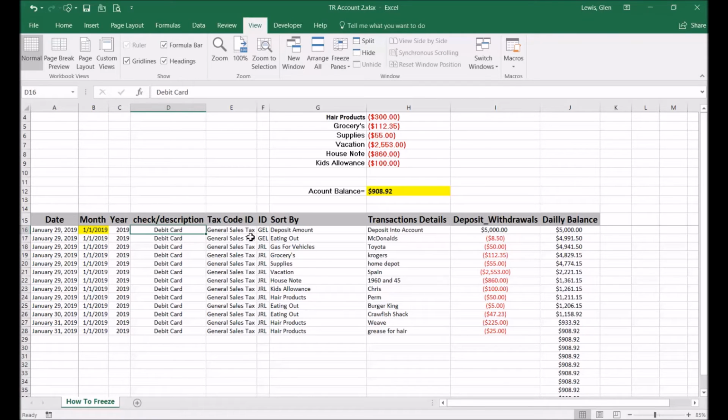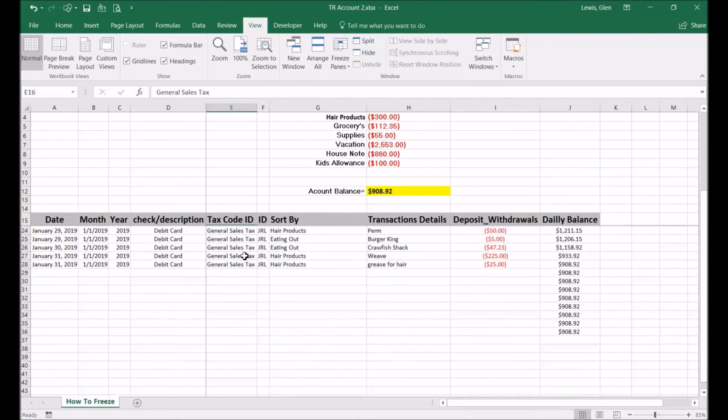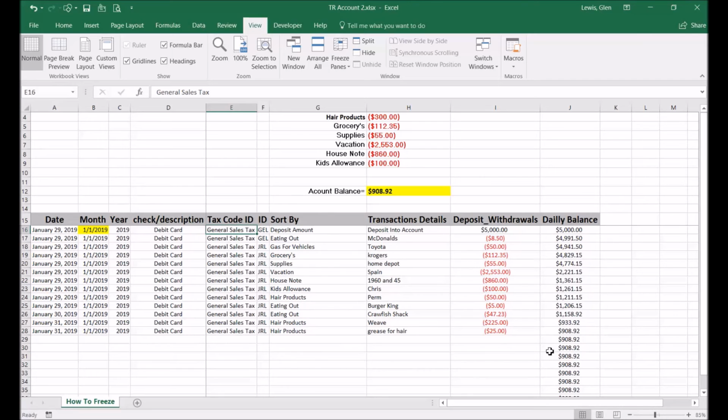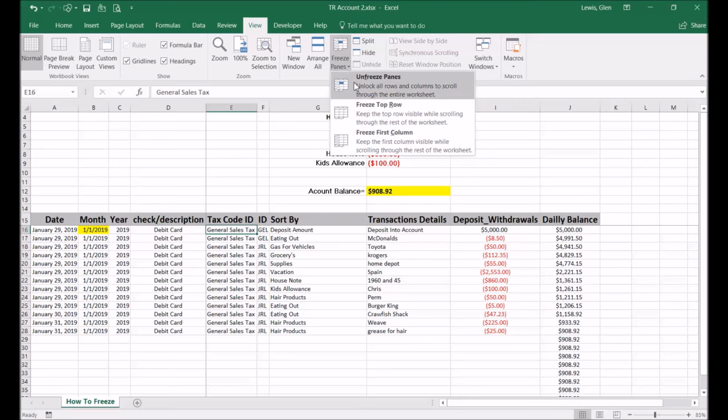And we're going to do that one right there. Let's do this column E. We're going to unfreeze, then we're going to freeze this one right here. You're going to notice that that row and column is frozen. And that's really it.